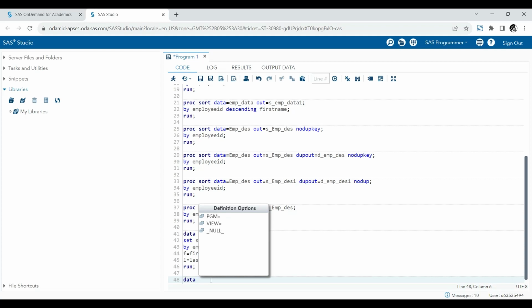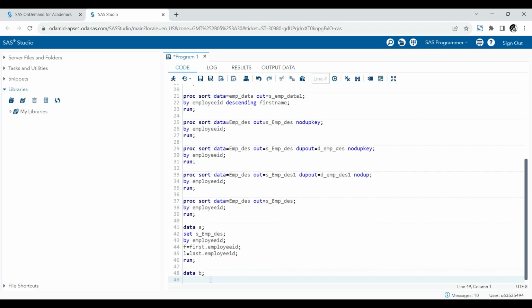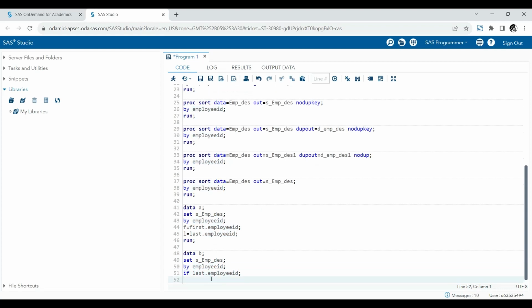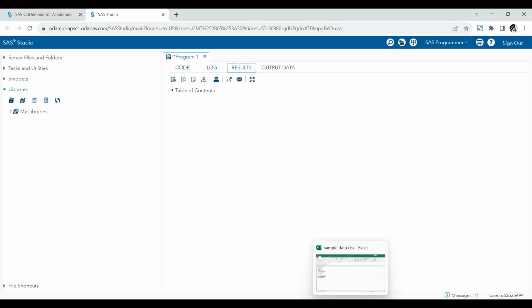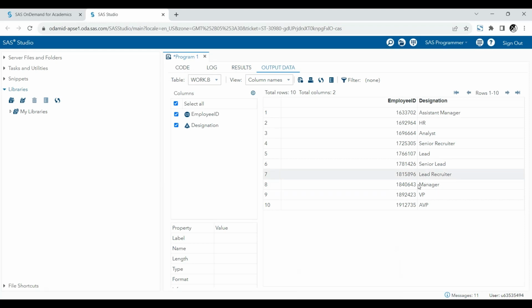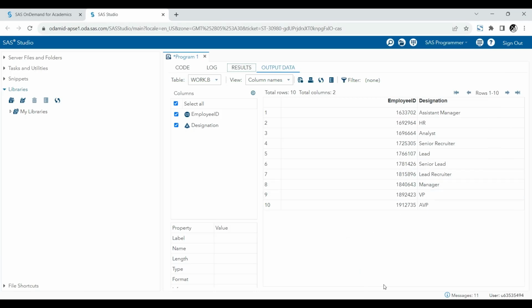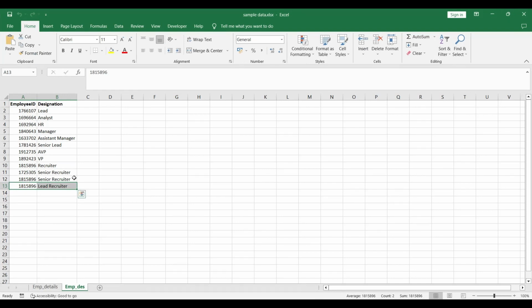And now if we want to get the last record, we can simply do it something like this, and here I'll use if last.employee ID. Now when I use this and run it, this will give me the last record. Now we are getting the lead recruiter for 1815896. Earlier we were getting this record.